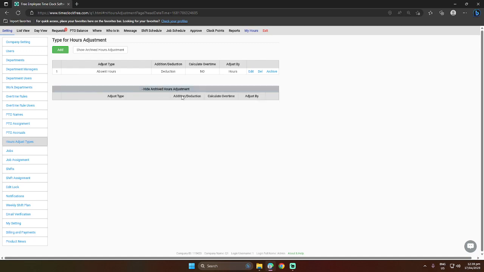And then, as you can see here, there's also an edit, delete, and archive button. You see the archive hours adjustments here, and then the option to either delete or archive, or unarchive rather, the hours adjustment.